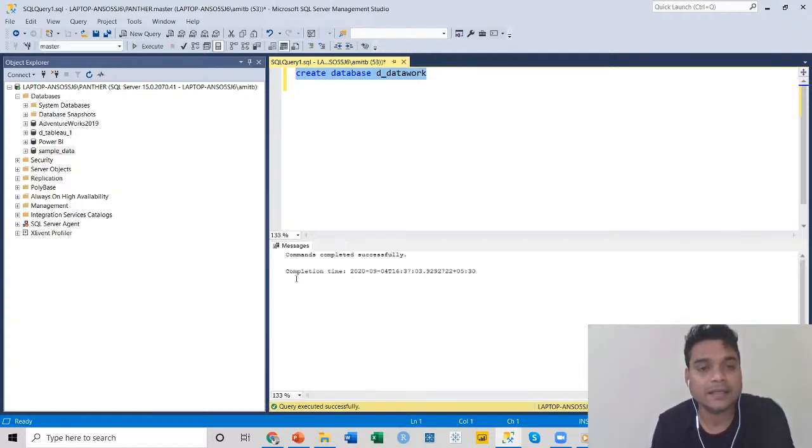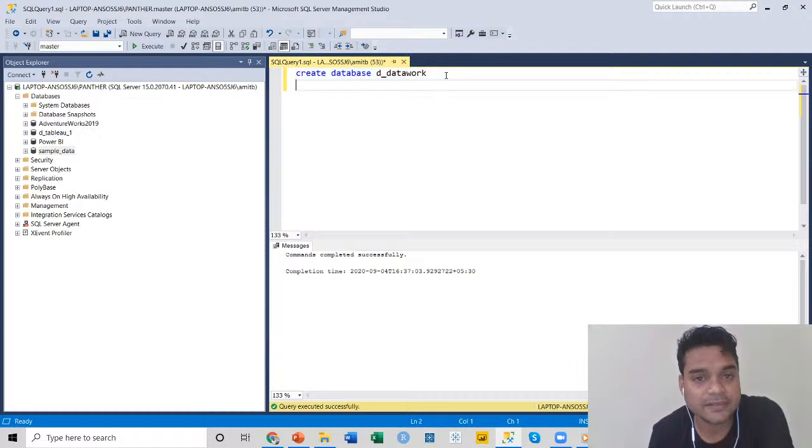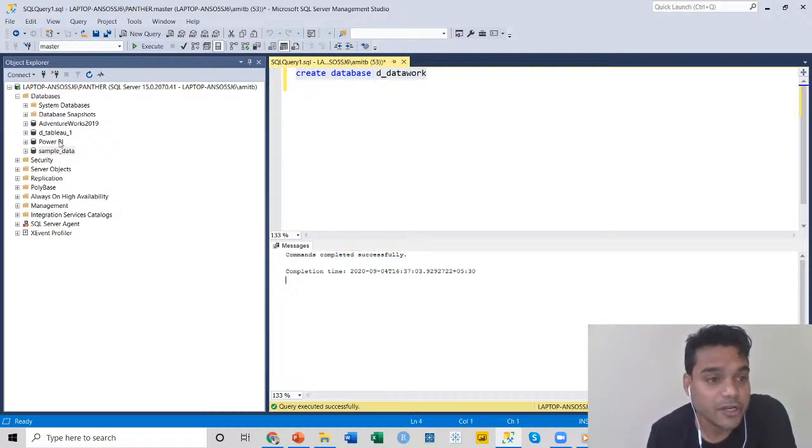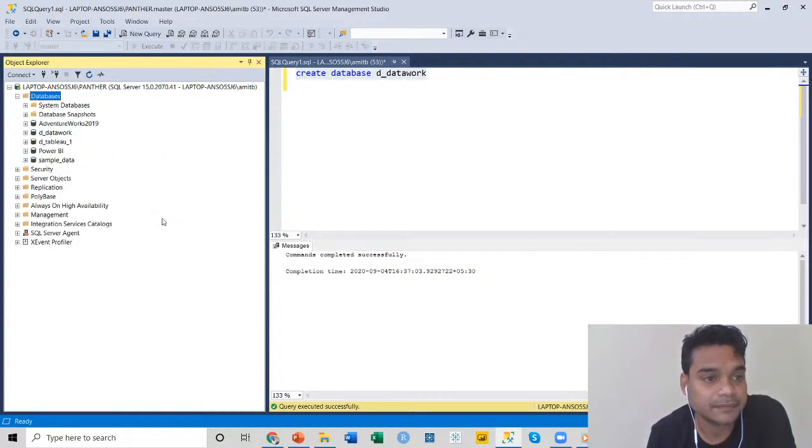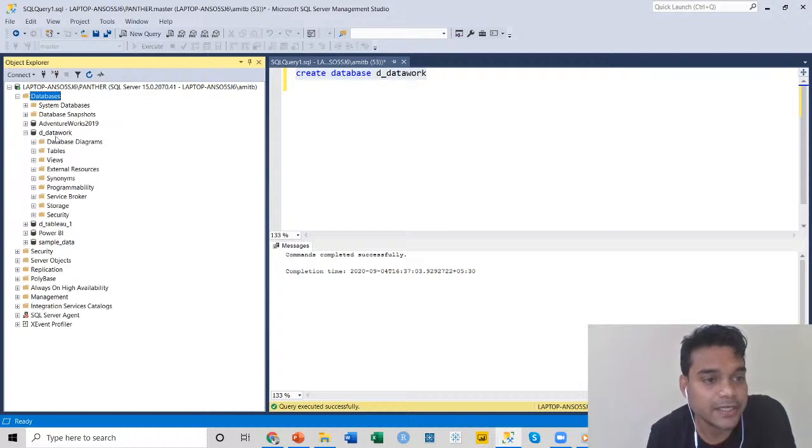Now you can see the moment we have executed this query, I have got a message over here, the command completed successfully. Now in order to see the changes over here, we have created a database, but we cannot see the name of this database under the database folder. What you can do, you can right click on this database folder and refresh it, and you can see the D underscore data work database has been created.